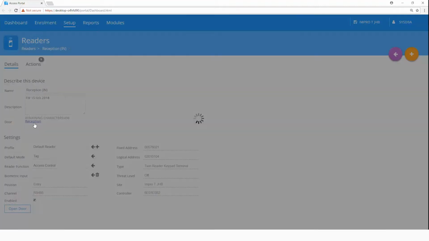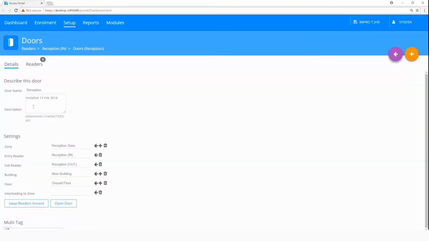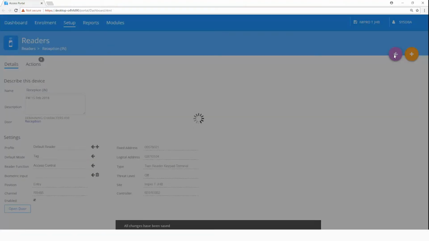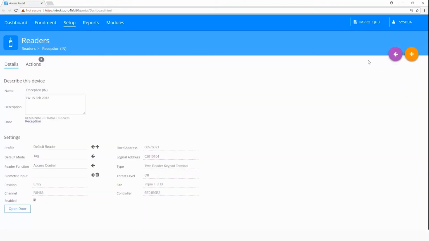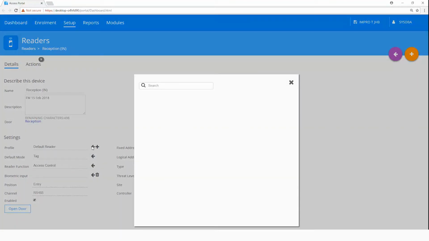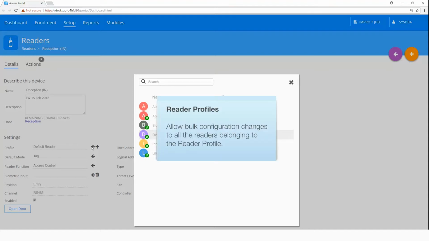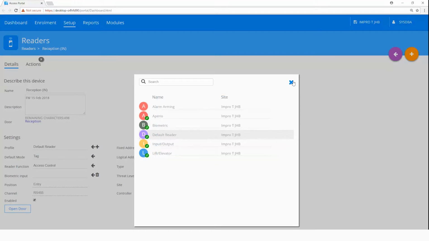By clicking on this link, you have the ability to navigate to the door view. Profile. A reader is assigned to a profile during the install process. Take note, a reader can only be assigned to one profile. Refer to the video Overview on Reader Profile if you want to know more about reader profiles.